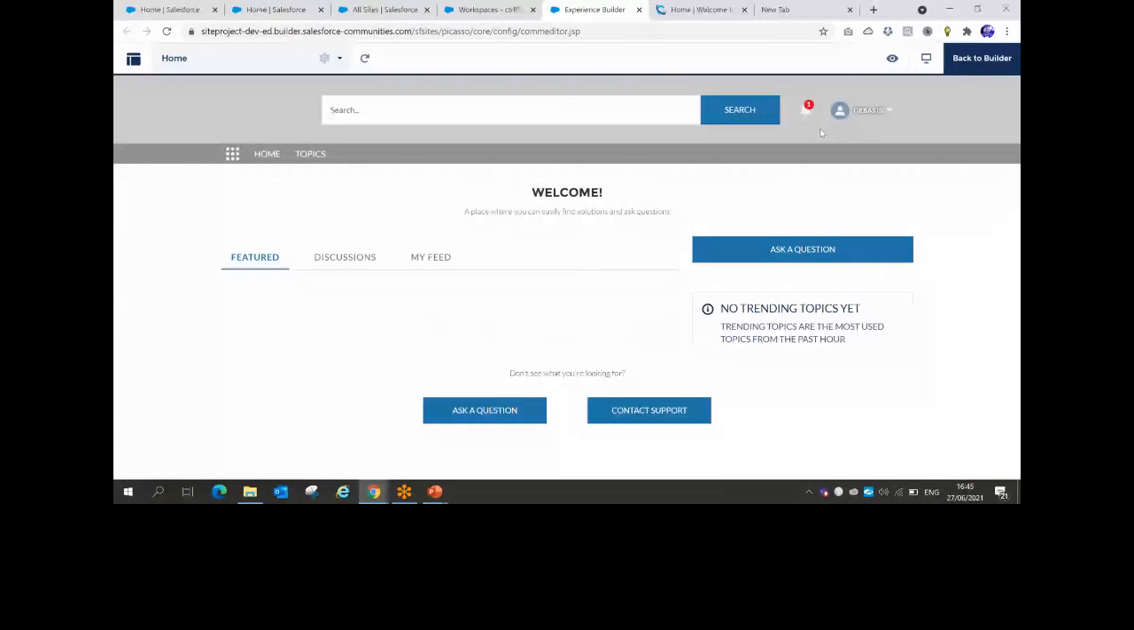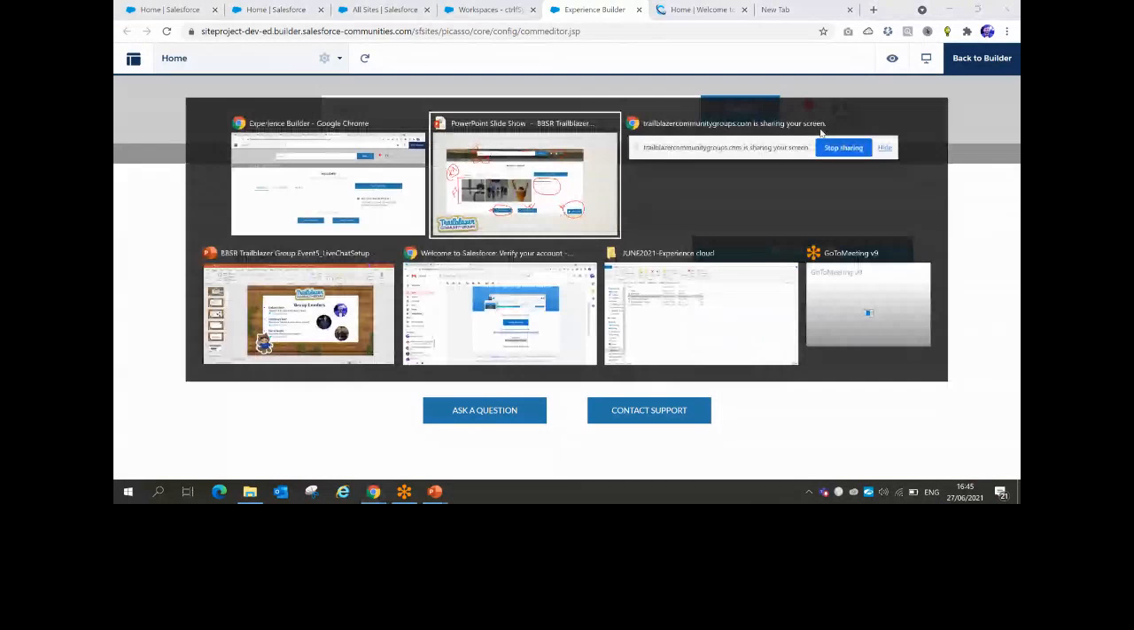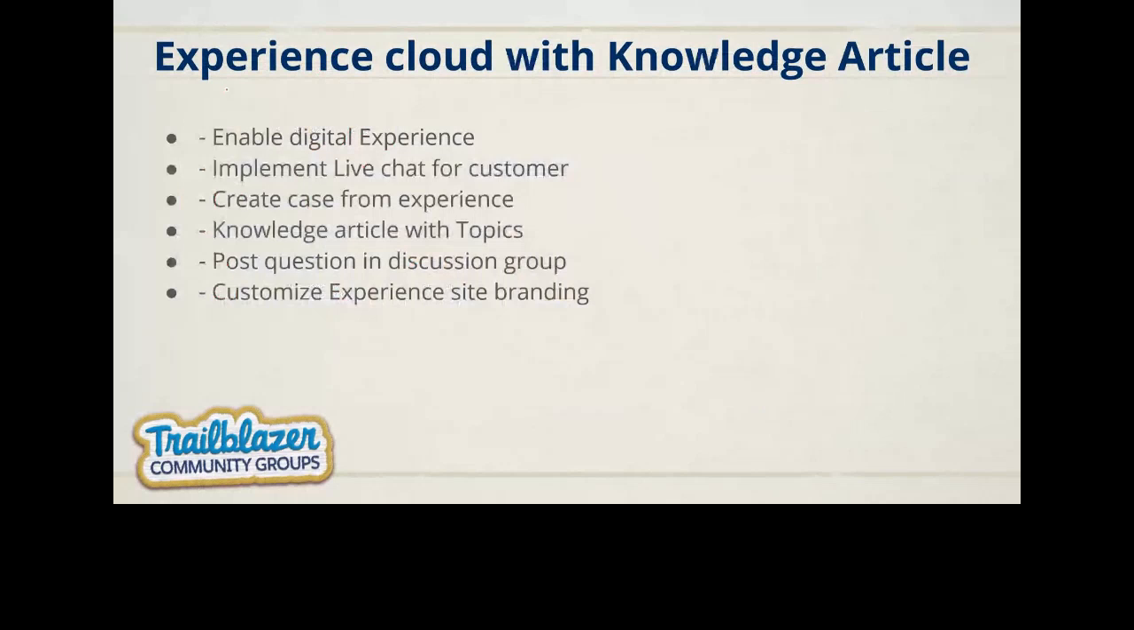So now, as per our agenda, we are going to start with implementing live chat for the customer. We saw digital experience and how we create a customer site with a given template. Once we do these two steps, we are ready with one site. Now we have to put our requirements together to make one full site for the customers. So now we'll see how to implement live chat.